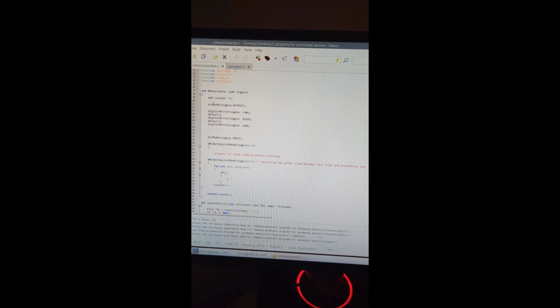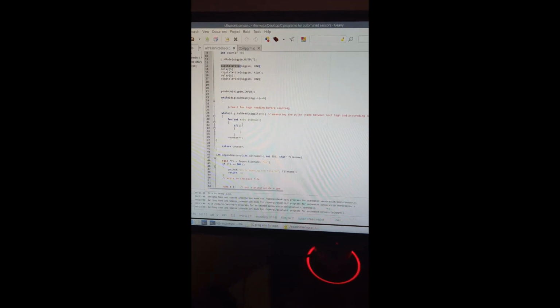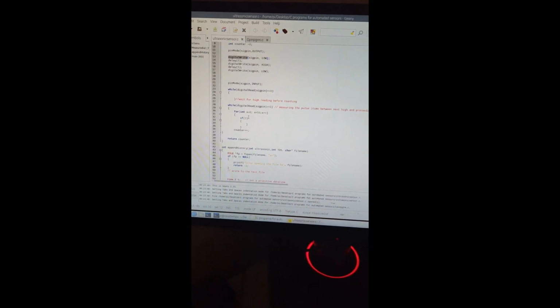So you have this function called measure dist, and essentially what it's going to do is send a signal to the sig pin, and it's going to measure the distance by how long it takes to receive a high and a low, and then another high and a low, and then it's going to send that back to this function here, and this essentially converts it into inches.